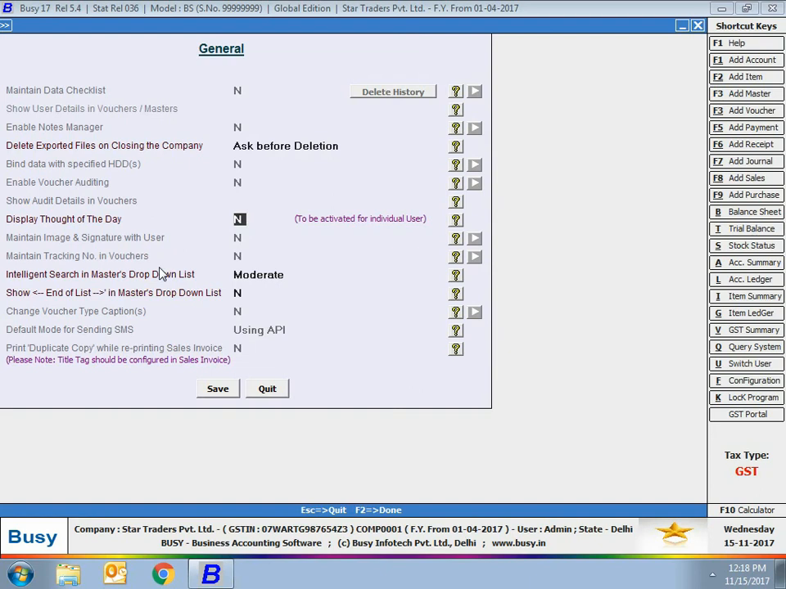Specify Y in this data field to display a thought of the day at the time of startup of the screen. Basically, a motivational message will appear every time you log into the company. Next is intelligent search in masters drop down list and show end of list in masters drop down list. On the screen, you can see various options are not enabled currently. This is because these options are available in our higher versions like Standard or Enterprise editions.